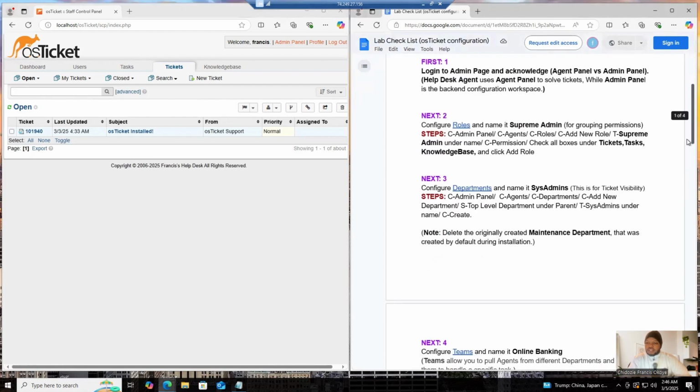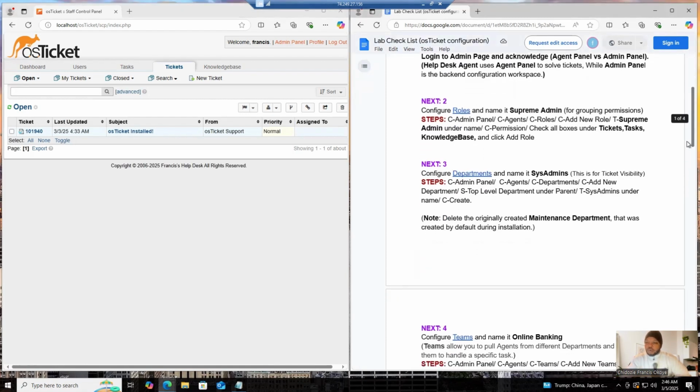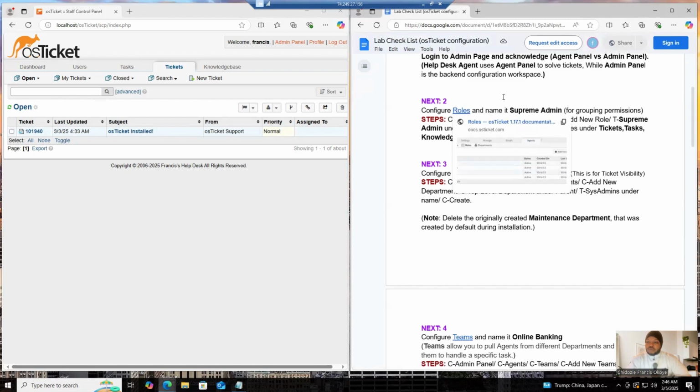So the second instruction is that we're going to configure roles. Feel free to click on roles and then click on this link to read more about what roles is and what you can actually do with it in osTicket. A basic explanation of what roles does is that it helps us in grouping permissions for departments, grouping permissions for agents, and so on and so forth. Just a simple explanation, but feel free to click on it and read more about it.